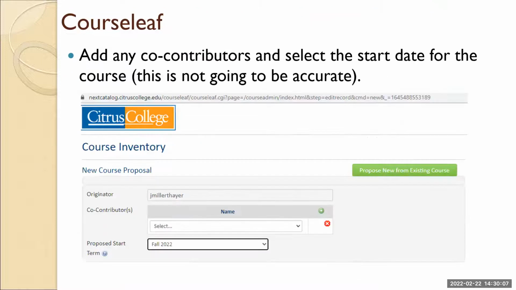Okay, good. All right, so the next thing you have to do is, if you're going to have any co-contributors, like anyone else in your department who is also going to be contributing, you just want to put their name in there, and you have to click on the proposed start term. Now, I'm just going to tell you that's not really going to be accurate.